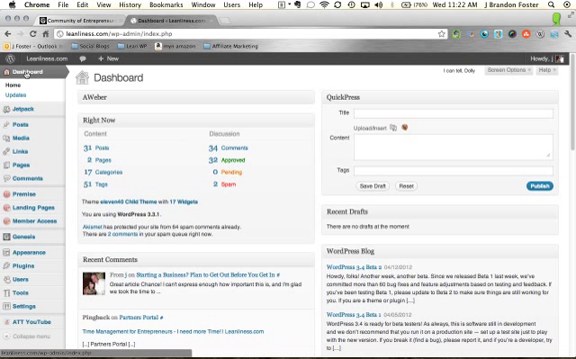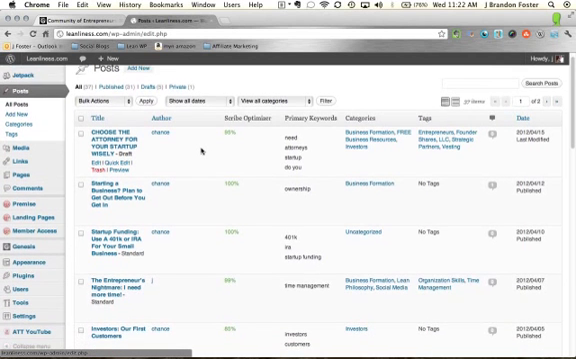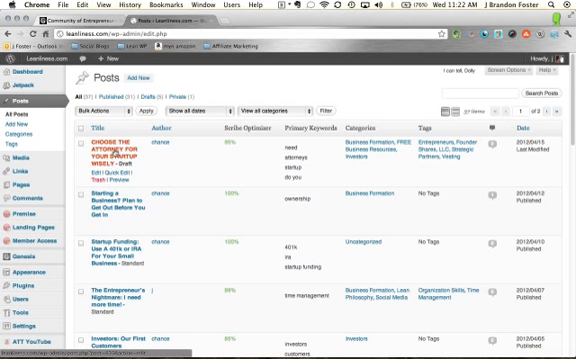So from the dashboard screen, we're going to go down right here to where it says posts. You can either click over here or you can click on posts. It will bring up your posts, and this is where you can go into the post by clicking here. You can edit, you can quick edit, you can trash a post, or you can preview a post. So let's just go ahead and click into this one real quick.